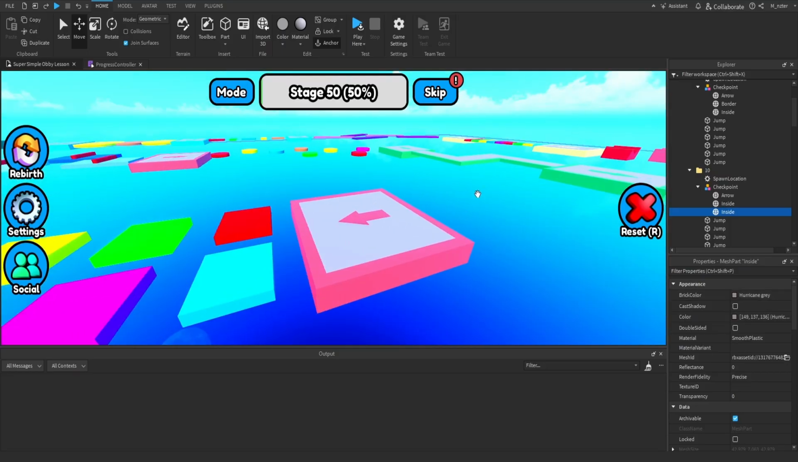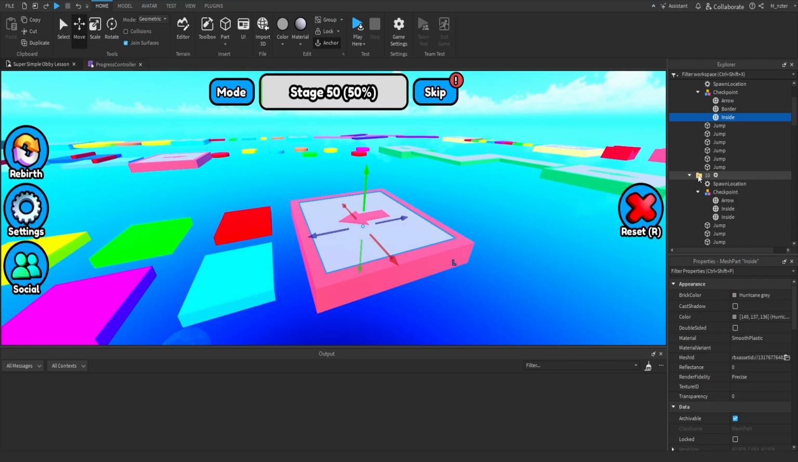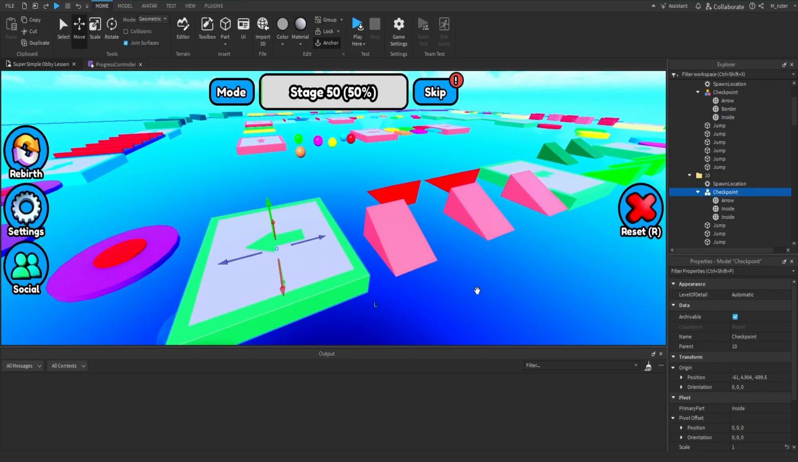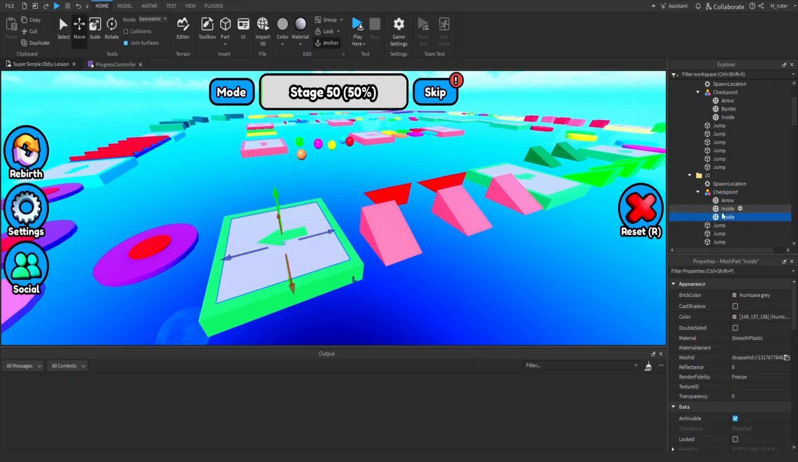If we look back at the first checkpoint, for example, we can see that where this is set up correctly, the inside part's brick color is actually hurricane gray. But then if we go back to the one that was set up incorrectly, we can see that one of the inside parts inside of here also has the brick color of hurricane gray as well.